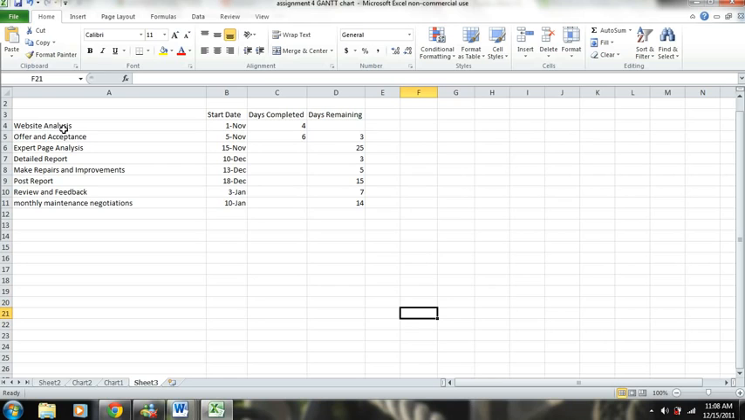We've already, for example on this website analysis, completed 4 days. It's actually all the way complete. But for the offer and acceptance, we've completed 6 days and there's still 9 days remaining. So we want to actually graph our progress on the project.